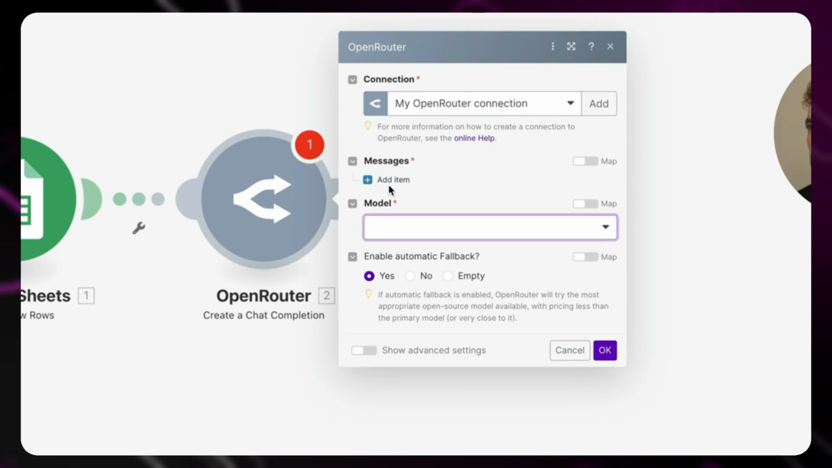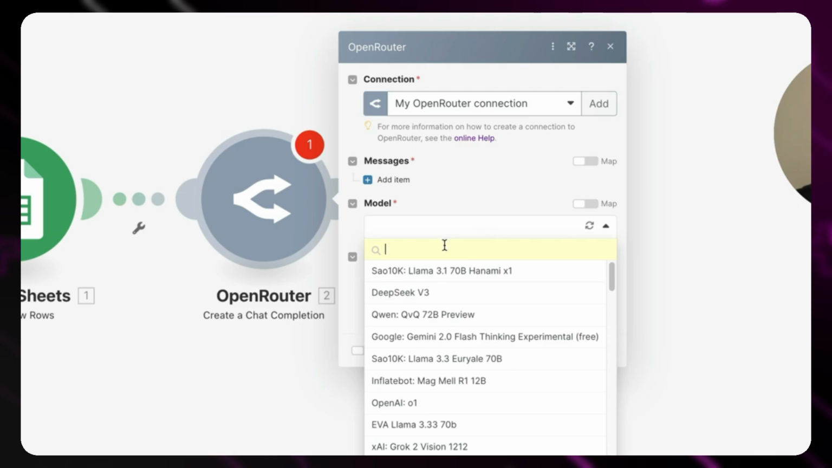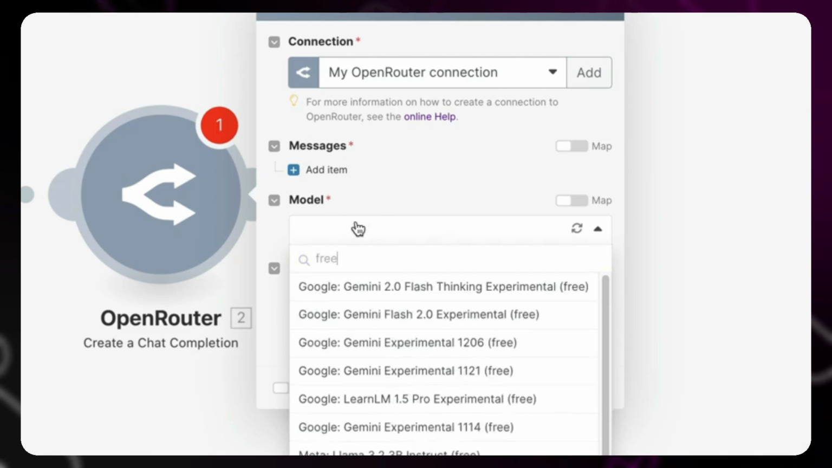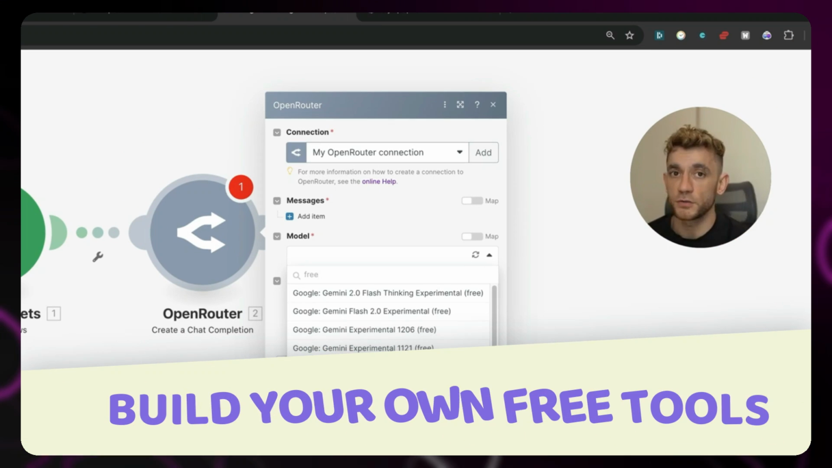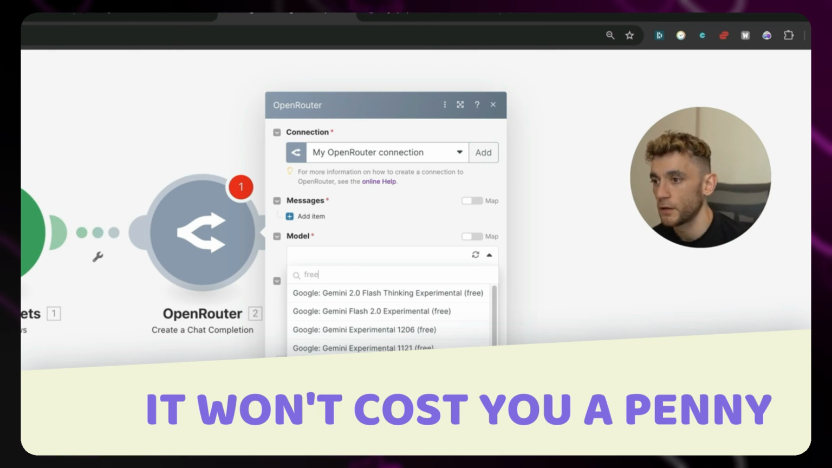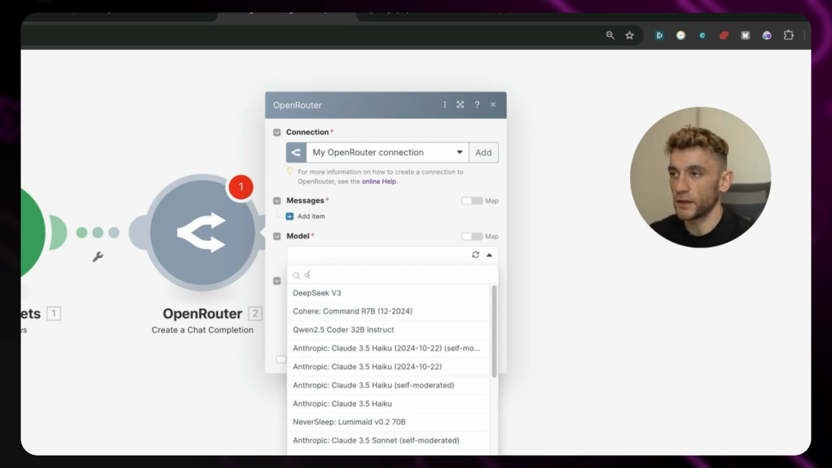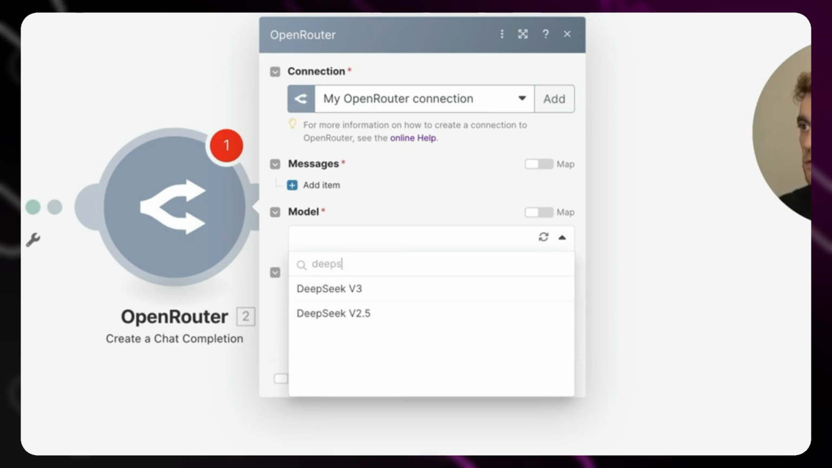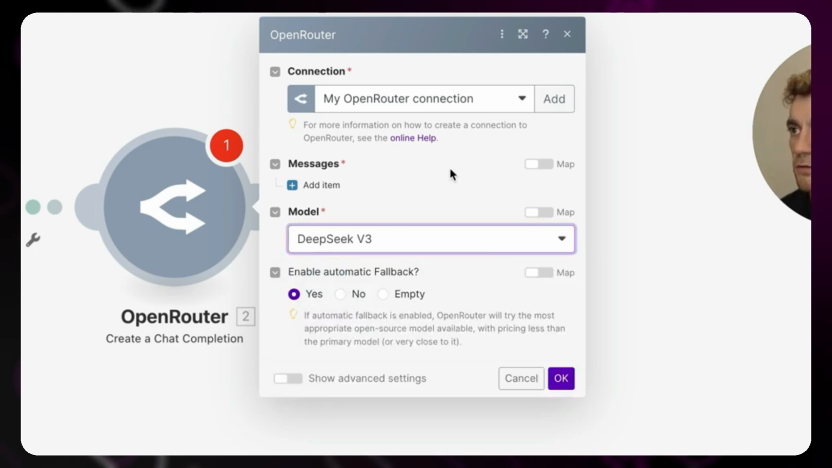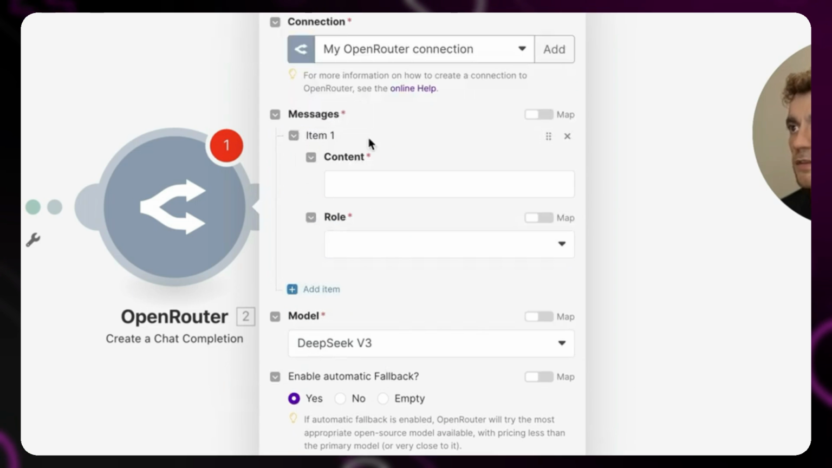All right, so now we've inserted my Open Router connection over here, and we can select between all these models. Now, if you type in free over here, you get all sorts of free models. So if make.com is free and all these APIs are available for free, then we're at the stage now where you can build your own free tools and it won't cost you a penny. We're still going to use DeepSeek for the sake of this video, but that is something to bear in mind. You can just go onto aistudio.com, plug in a Gemini key, boom, you're creating whatever you want for free. And so we're going to select DeepSeek version 3 over here, and then this is where you would insert the prompt.